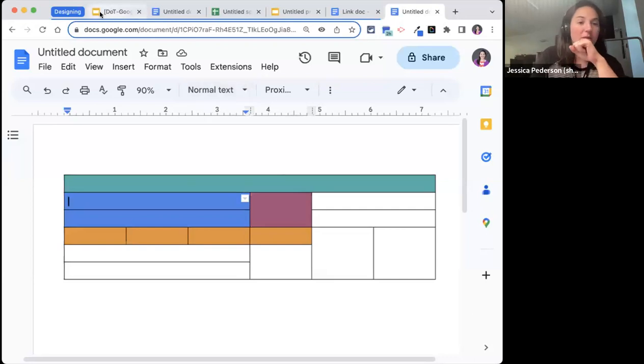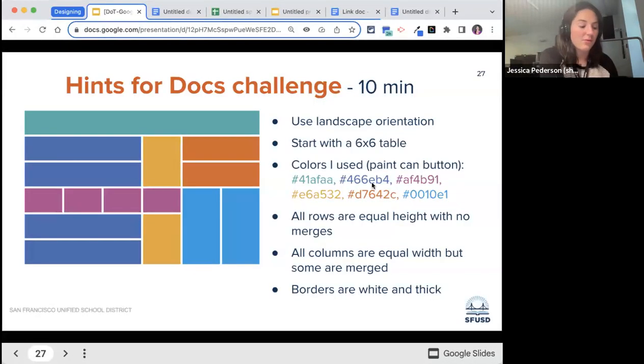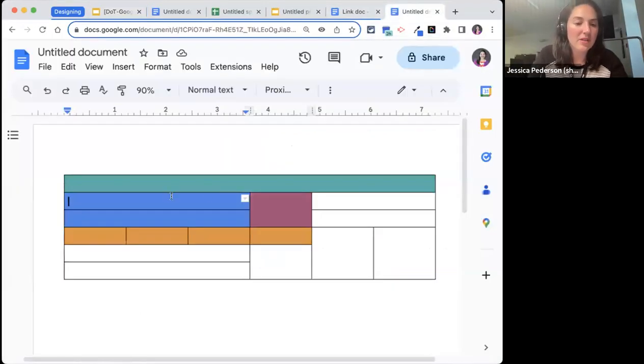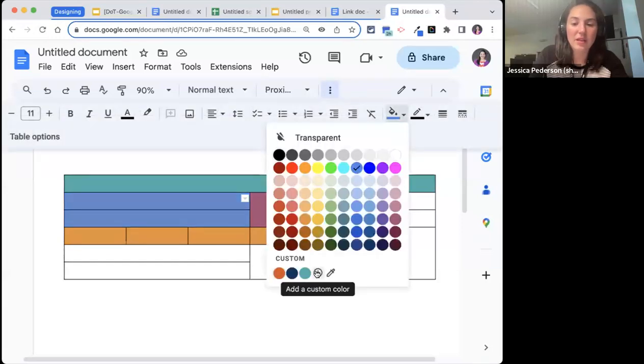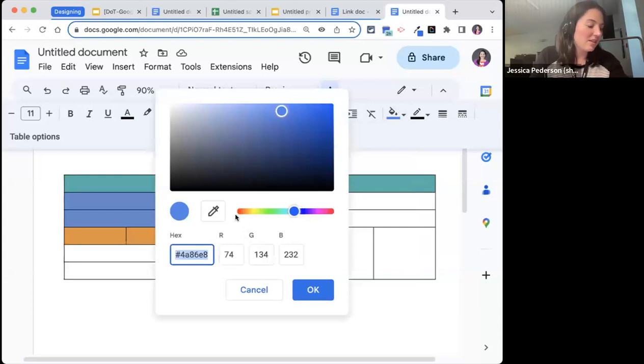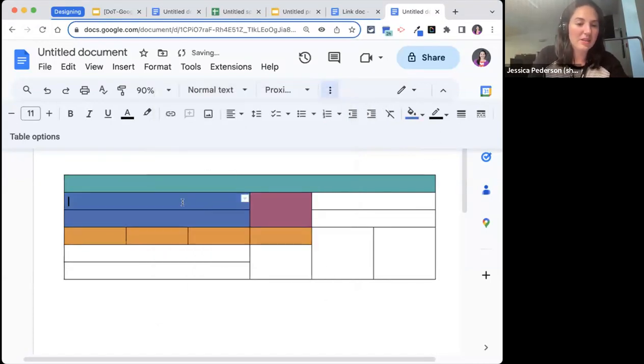So I'm going to go back over and I want to add the 466EB4, that kind of periwinkle purpley color. So I'm going to do these two, and I want to do the paint can, plus sign, 466EB4. And there's that kind of moody periwinkle. I might have written that down wrong. Maybe it's an A.